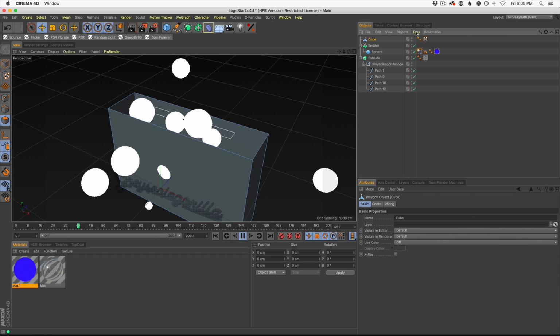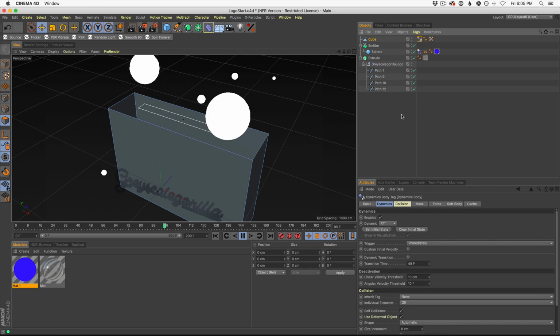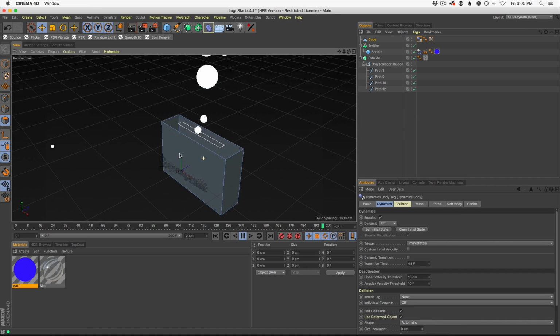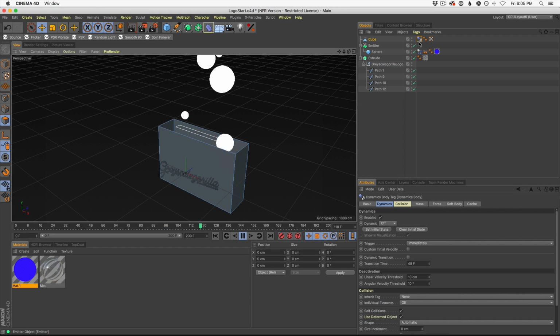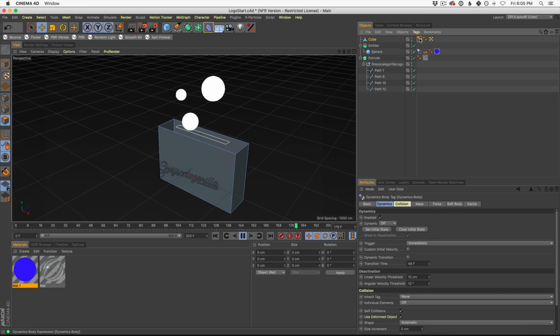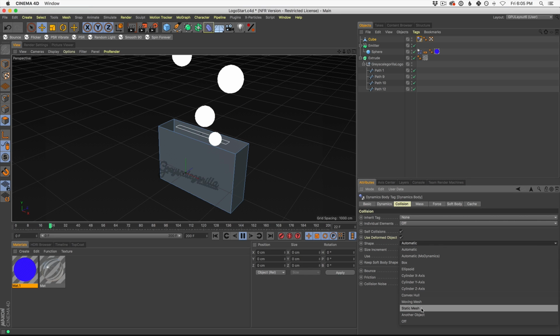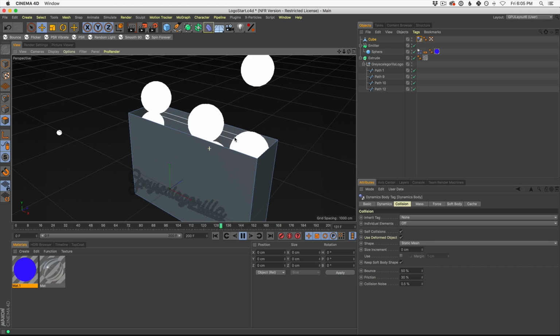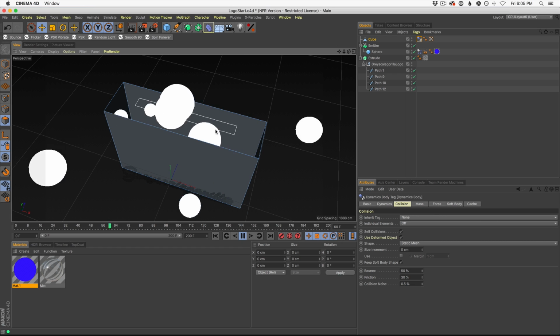So let's go to our cube, go to tags, go to simulation tags and say collider body. Well, that's kind of fun, but that's not what we want either. What's happening now is the spheres are not allowed to go into the box because of a default setting on this cube tag. This dynamics body just needs to be told what type of object it is. So if you go to your collision, you could go to shape, and instead of automatic, just make it a static mesh.